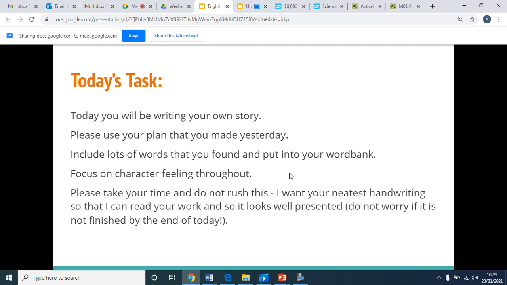I'd like quite a bit of writing on your page, because I know somebody's going to be asking how much you want me to write. So write as much as you can, really, on a short story. So try and get to a page if you can. Okay, make sure you're using your paragraphs and all the punctuation marks that you need to be using.